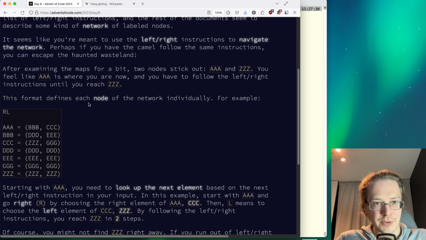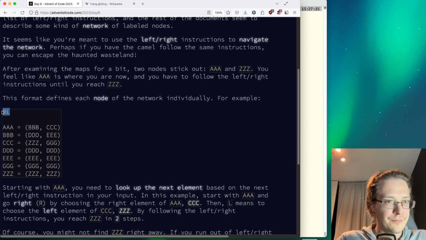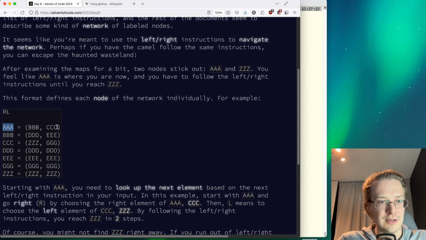Okay, this format defines each node of the network individually. For example, is this right left? And then I have the nodes. Oh, so my guess is that at AAA you can go left to BBB and right to CCC. At BBB you can go left to DDD and right to EEE. And so on until you have this loop. But you can also have a loop here, and it's some kind of an impasse.